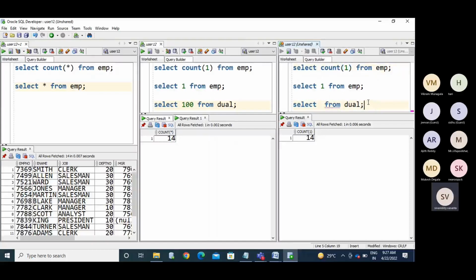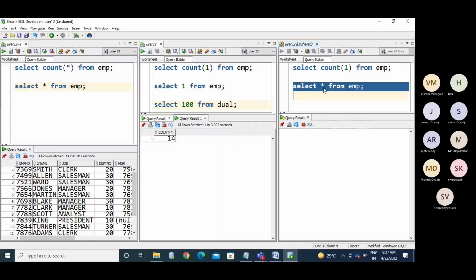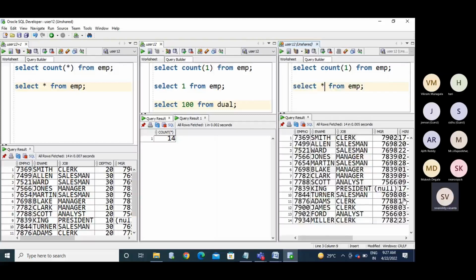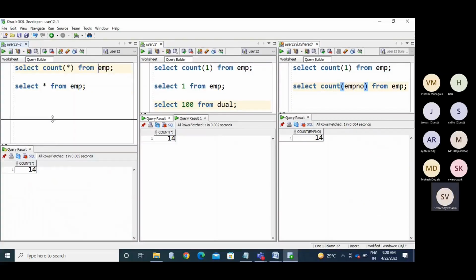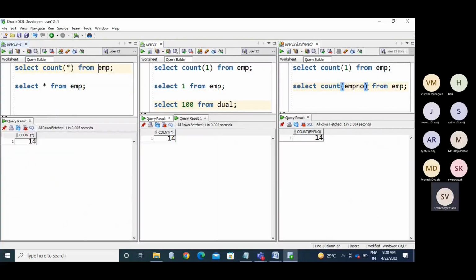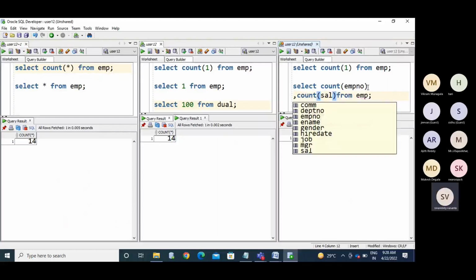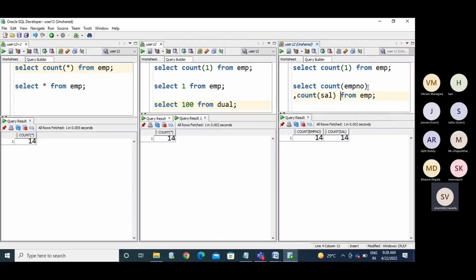Okay, so now don't need this. Use select star from EMP. Okay, select star from EMP. So now I'm counting a count of column name. So count of column name, so EMP number. EMP number. It is getting the same results, 14 records. Right? 14 records. Now see, if I mention a count of salary, we are getting the same results.